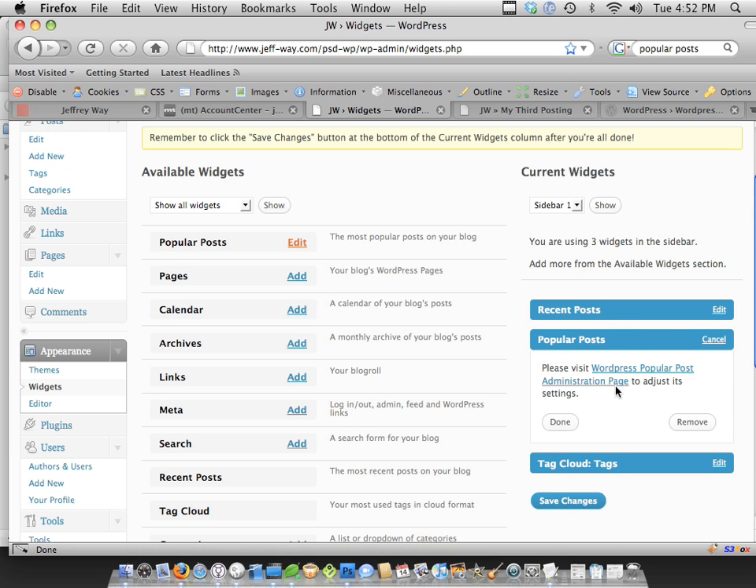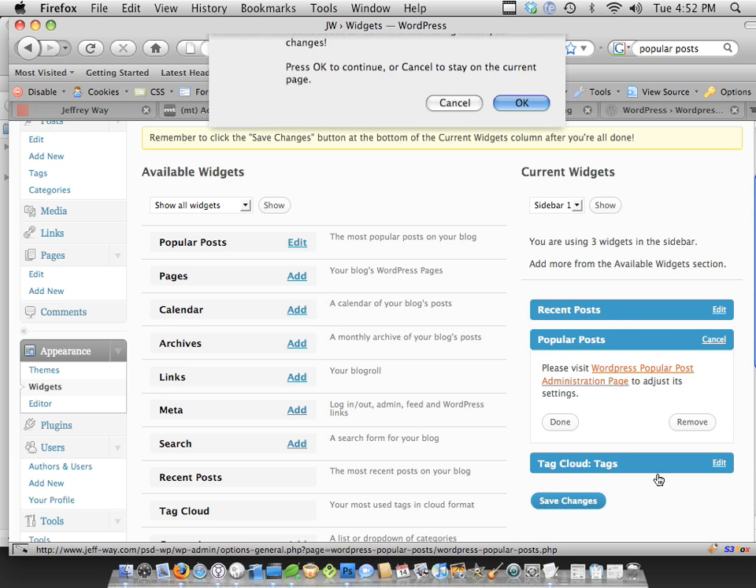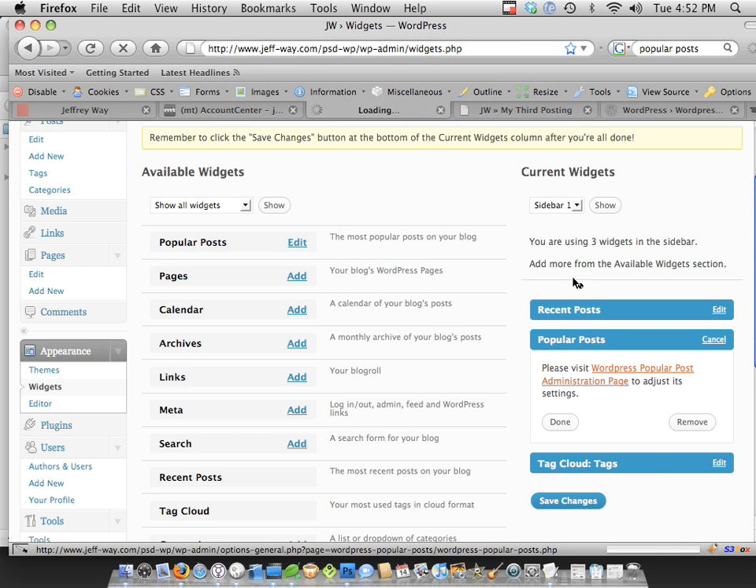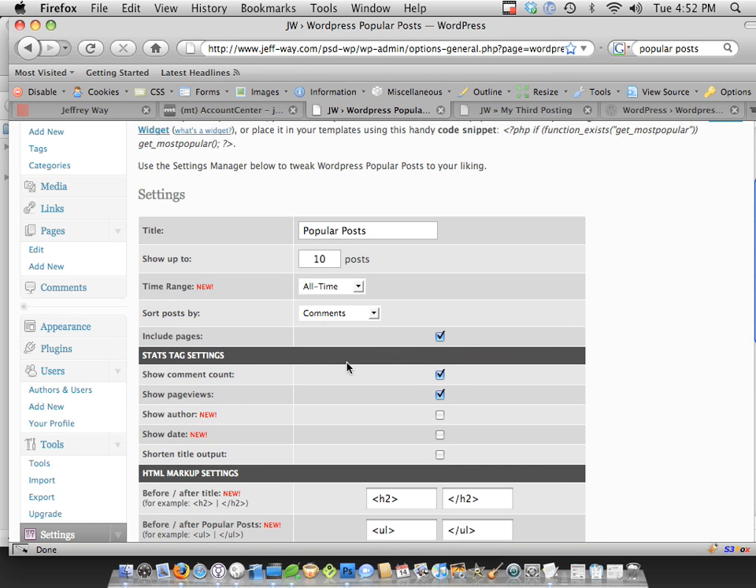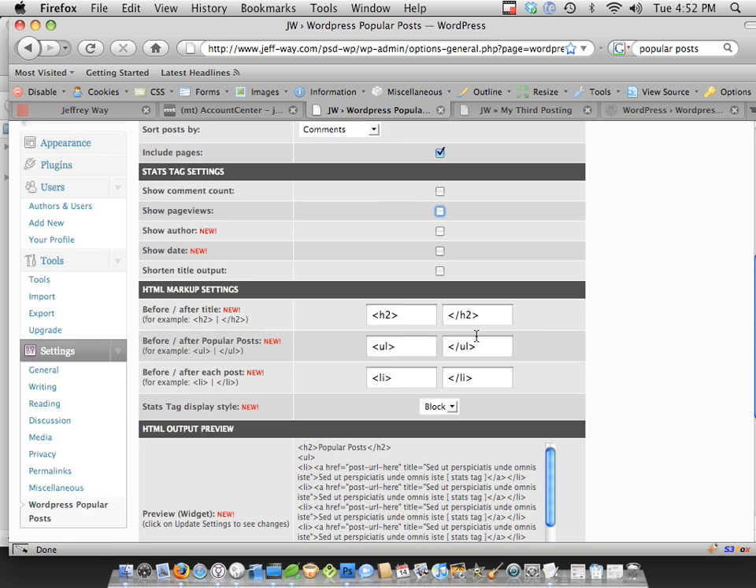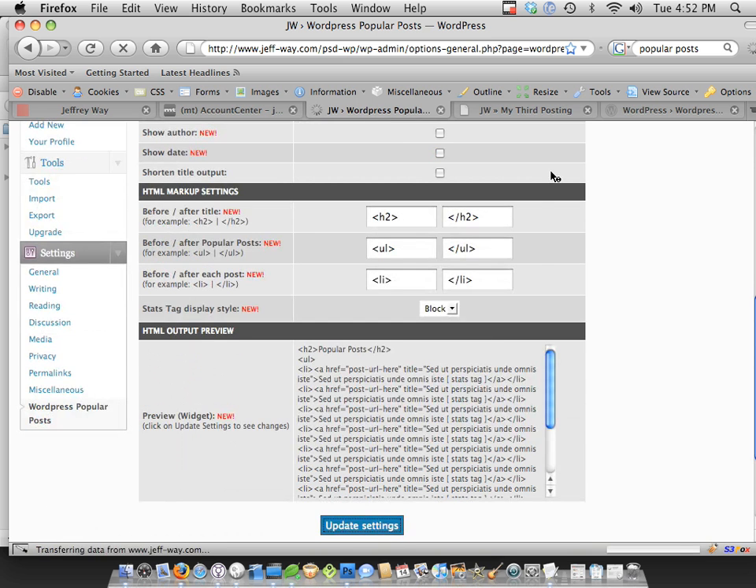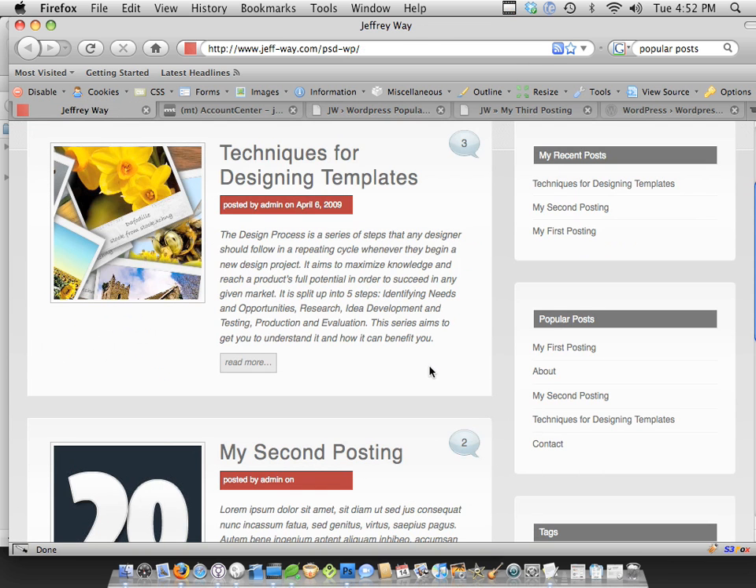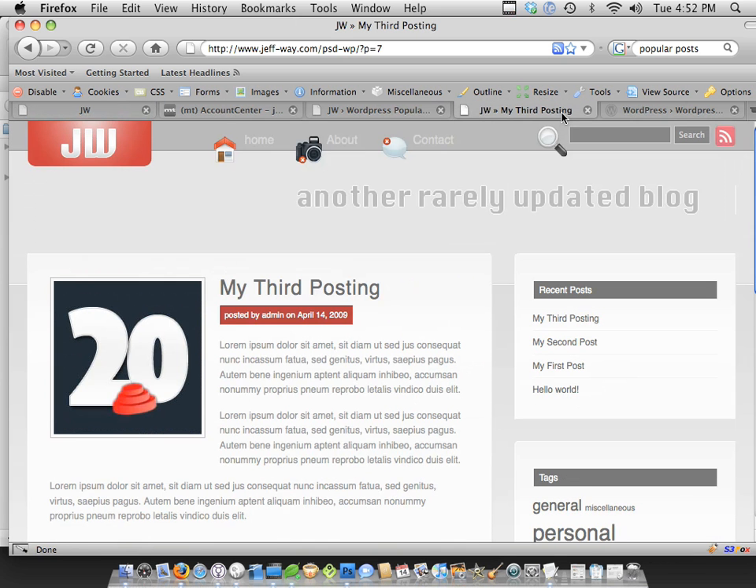And we can edit the title. Oh, please visit WordPress administration page. So let's do that. And we're going to show up to 10 posts. Let's bring that down to 5. And I don't want to show the number of comments or the number of page views. So let's update the settings. And this is a great thing about a dynamic sidebar. Whoops, wrong page. If we refresh it now.